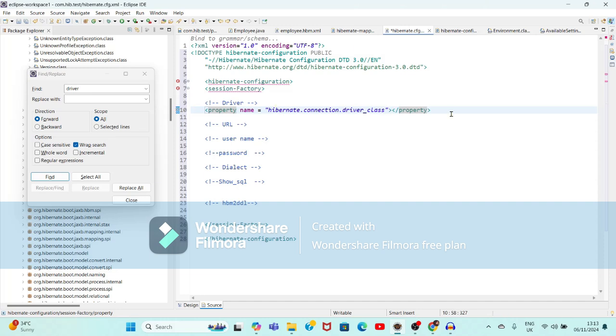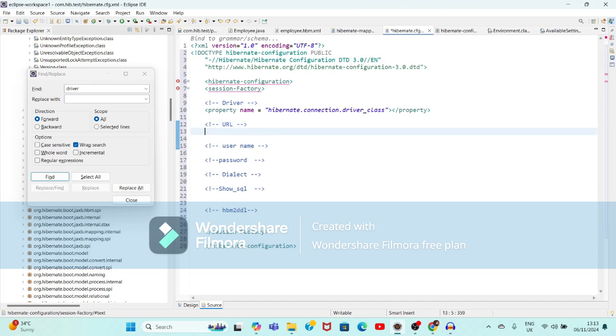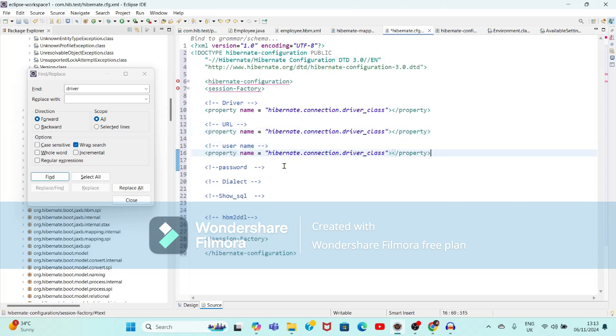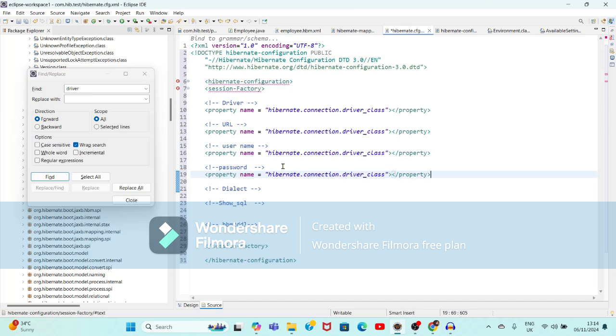Similarly, you have to do the same for URL, dialect, show SQL from available settings. Yet we have not given a value for this. So we'll give the value later. So right now just copy this code, Ctrl C, and give it for URL also, for username, for password. Okay, enough up to this place.